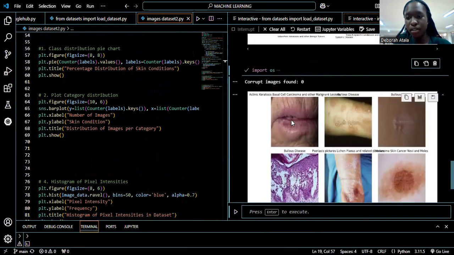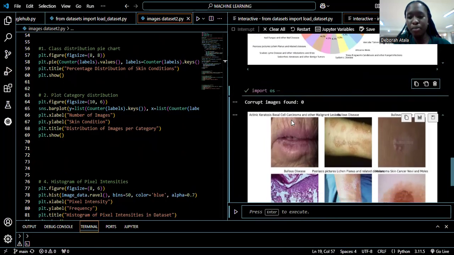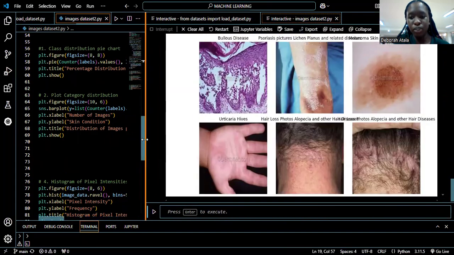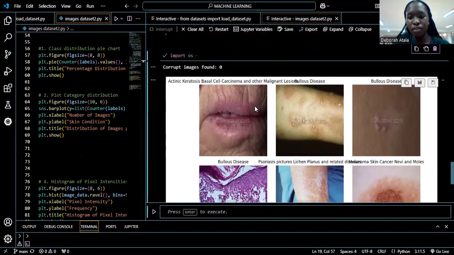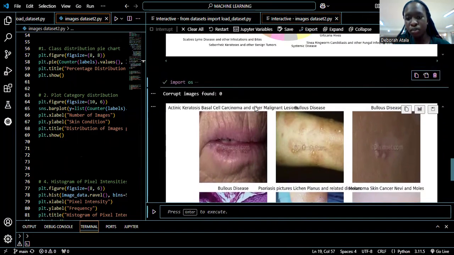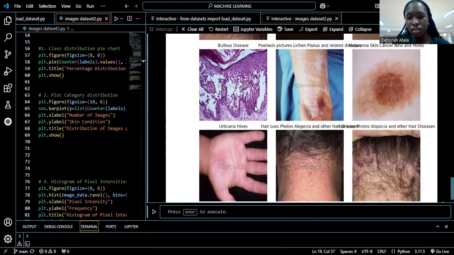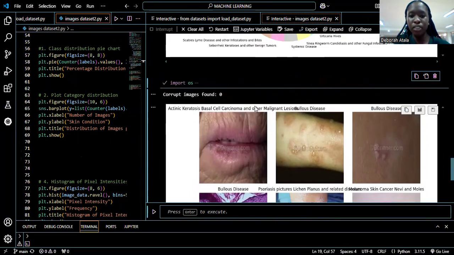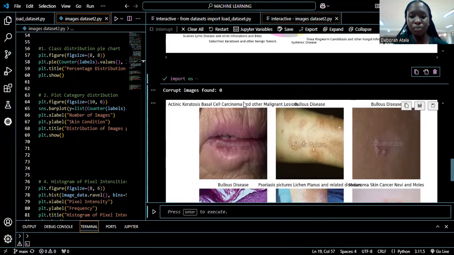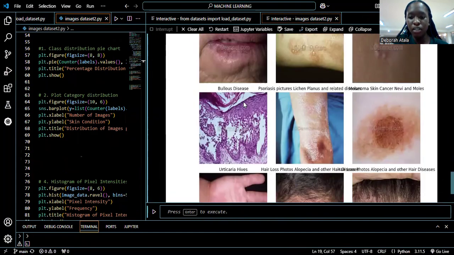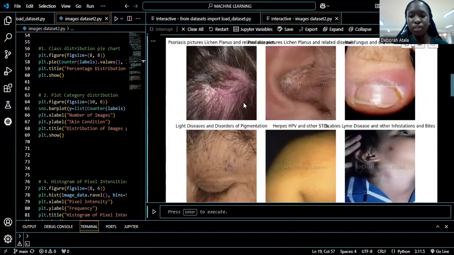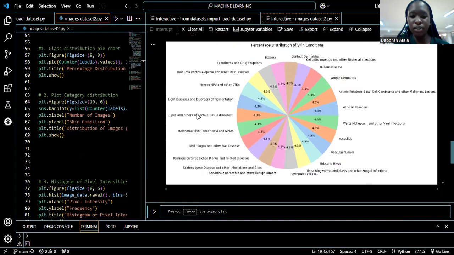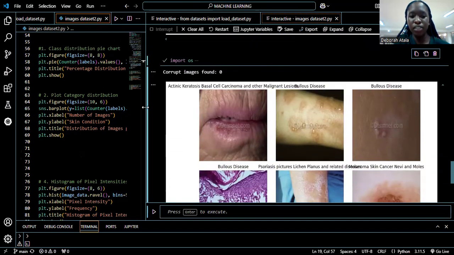We are getting different random images with still their label being shown with each of them. This helps us to know that we are able to get random images from these random categories. See that these images happen to be different from the very first ones that we had. And still, you see this part of the code that corrupt images found are still 0.